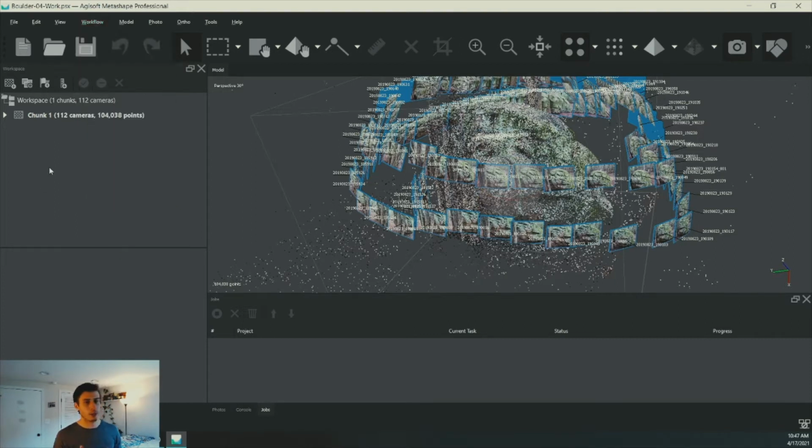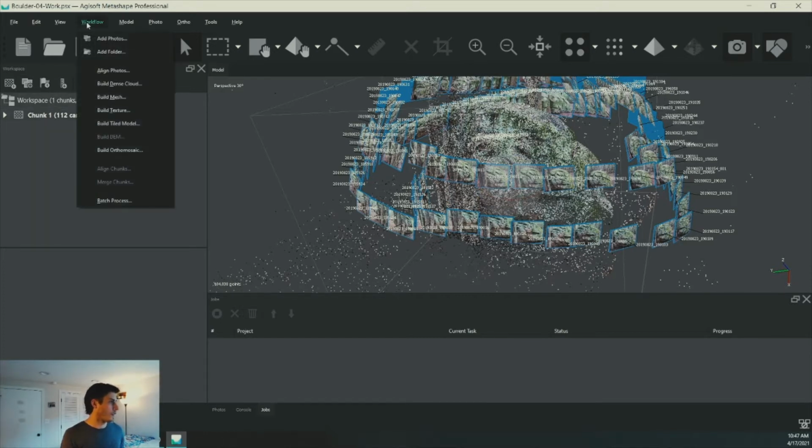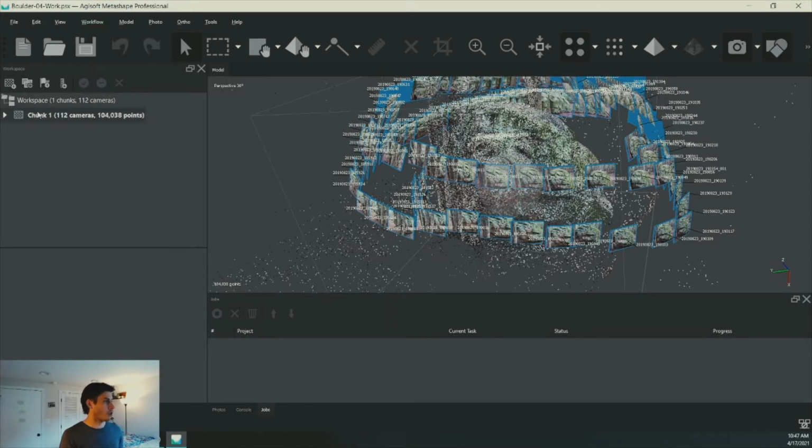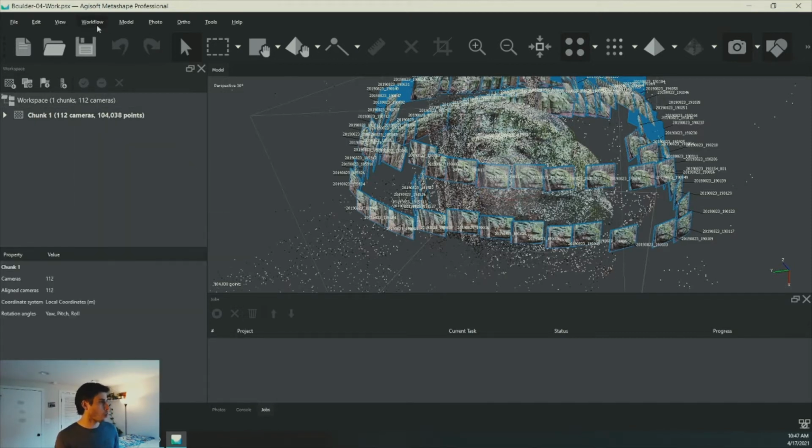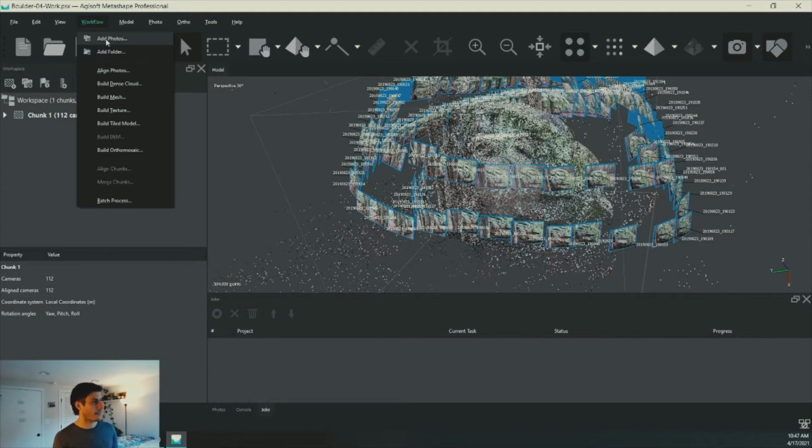The first thing that we're going to do is align our photos, which has already been done here. But if I was starting with a new canvas, I would create a chunk. Actually, there should already be a chunk created. That'll be this thing right here. You can either right click on it and come down to add and add photos, or you can go into your workflow and click add photos.